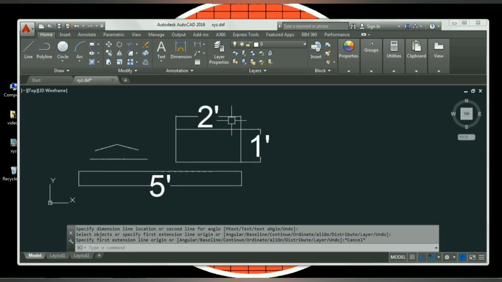Now in the line command, the moment you press escape, you are totally out of the command, and in order to re-enter the command, you can type it again, L, enter, or you can just press enter. That will reactivate the command. So this is all for today.